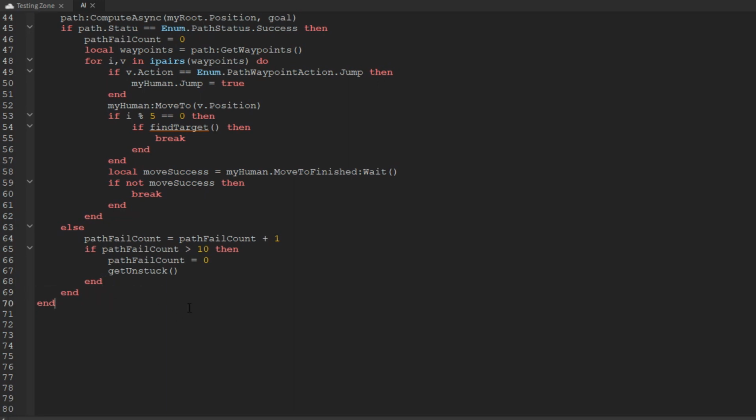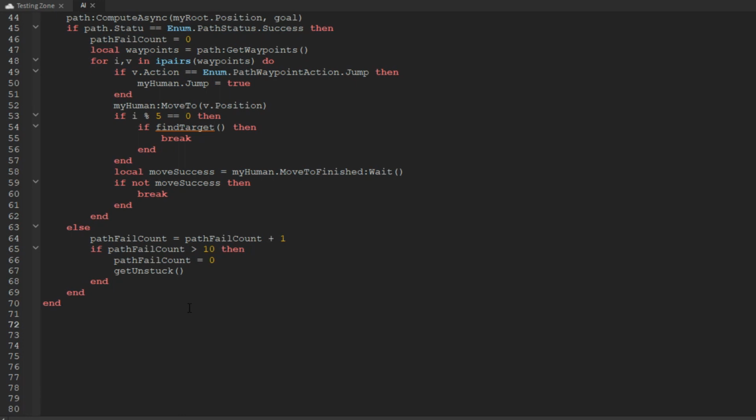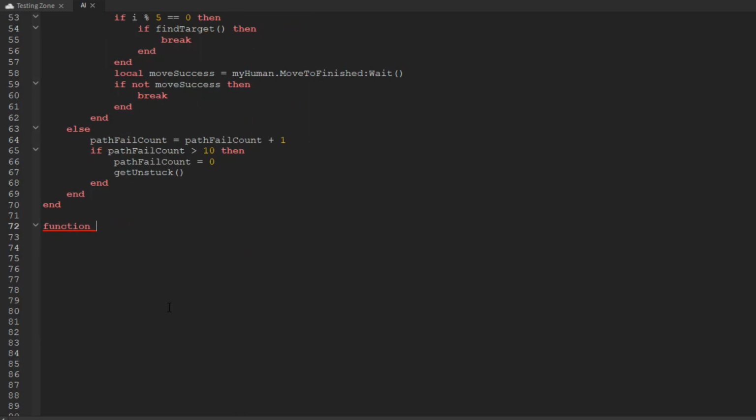Let's go ahead and move on to the next function here, which is the findTarget function that we have sitting up here. So let's go ahead and bust that out. Function findTarget.